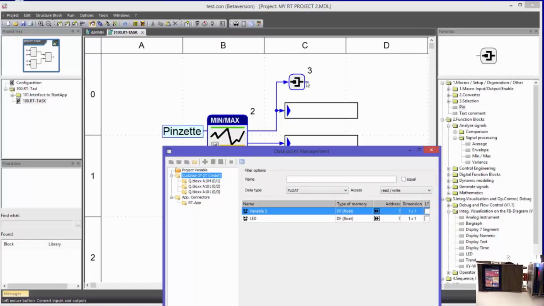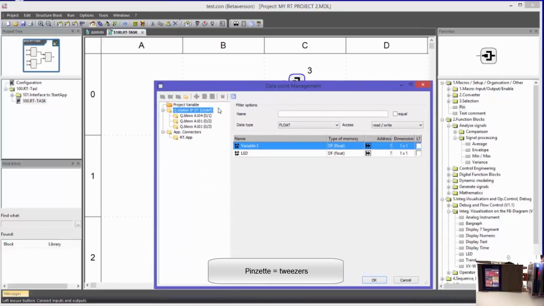There is a simple reason for that. What we have here is an output variable, which is a write variable. As the variable tweezers only has reading rights, this variable is not shown because I would write this variable with this command. I will now go to the section app connectors and to the subsection RT app. In this section I will now assign my application connector for the real-time application.